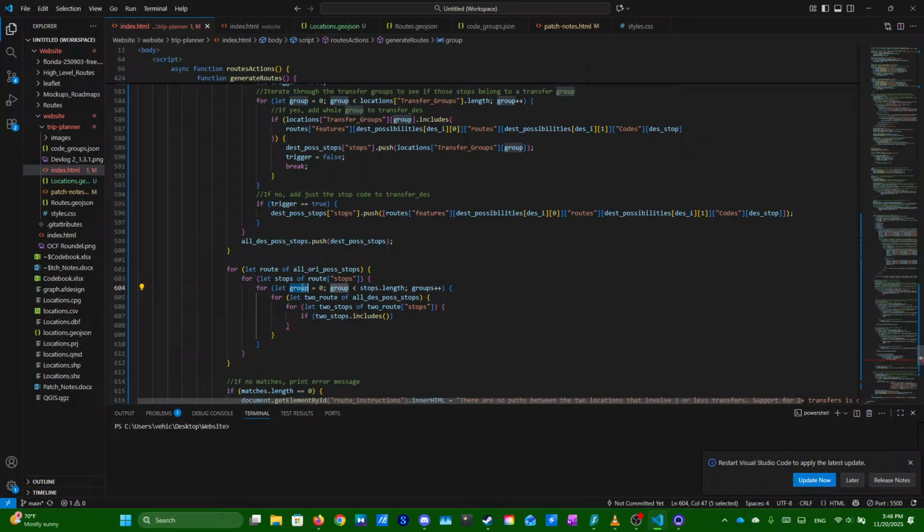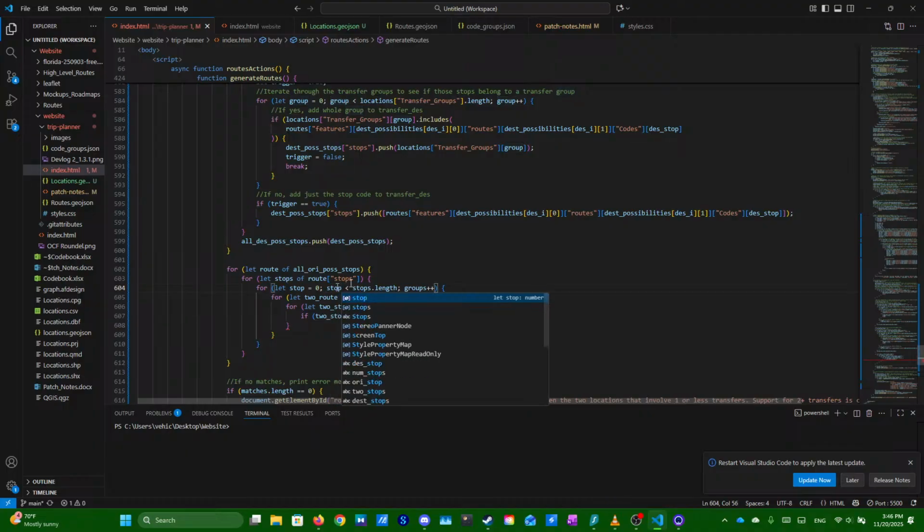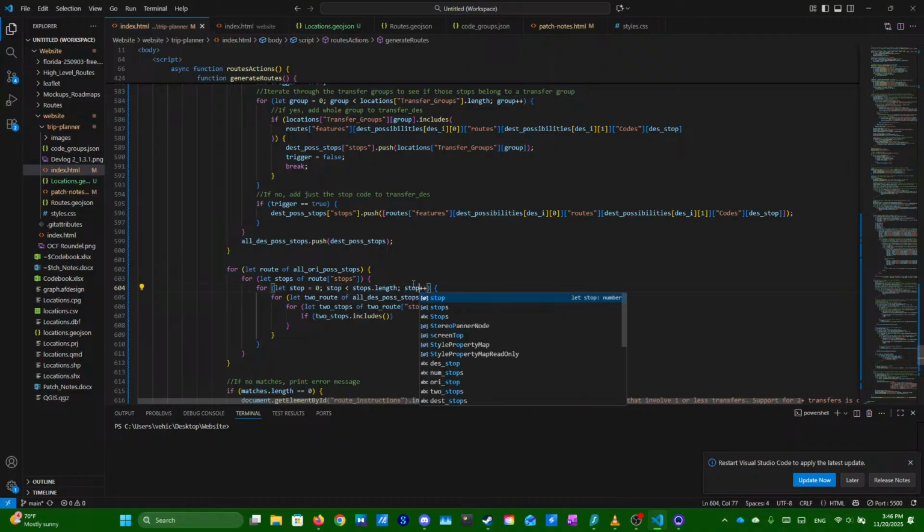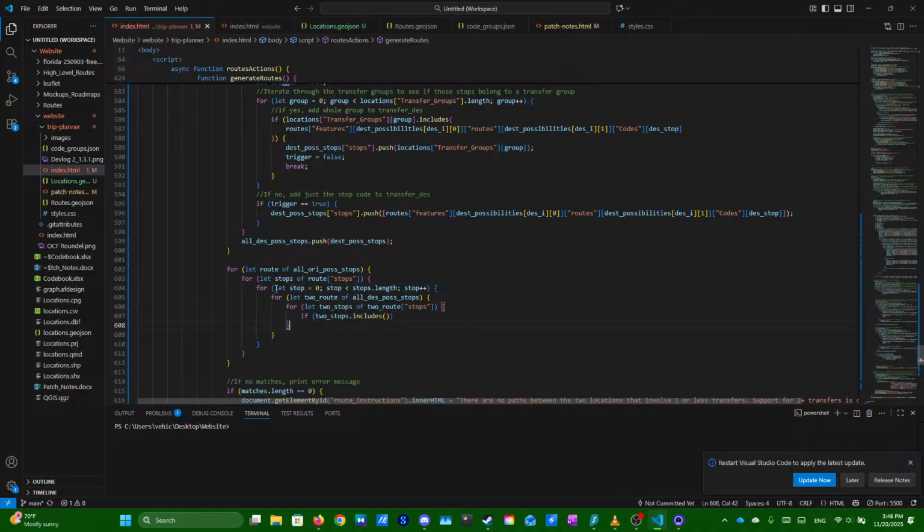Okay, this is the wrong name. This should not be called group. This should be called stop, singular. There we go. That should clear up the confusion, because this is all the routes in the list of routes. This is all the sets of stops in that route's list of stops. This is each stop in that set of stops. So that's a better name for that variable.